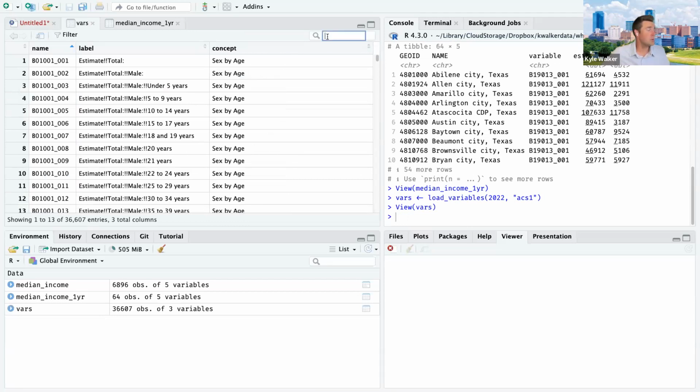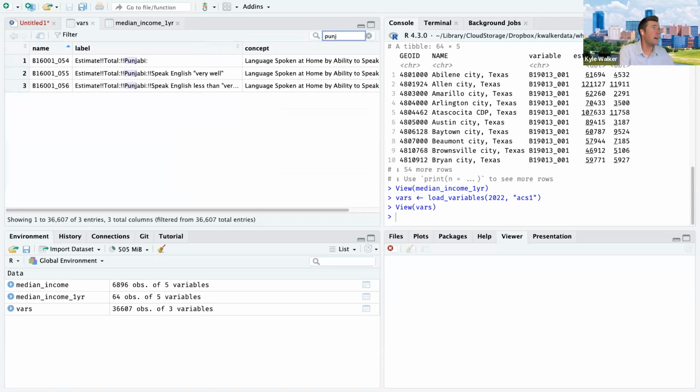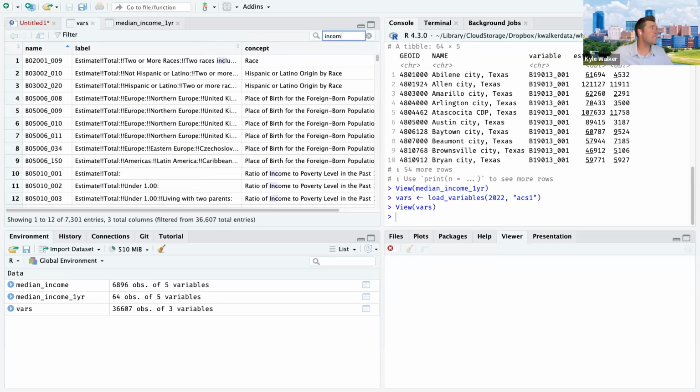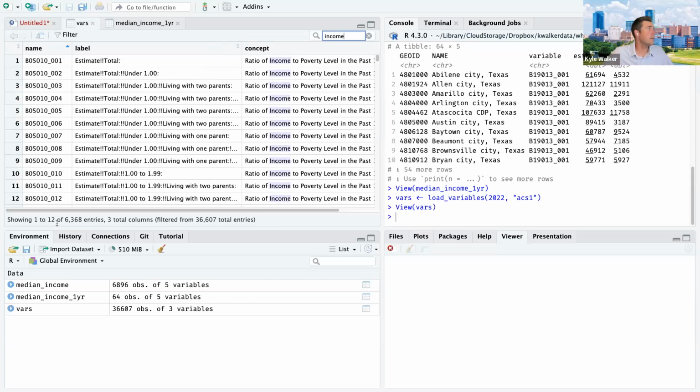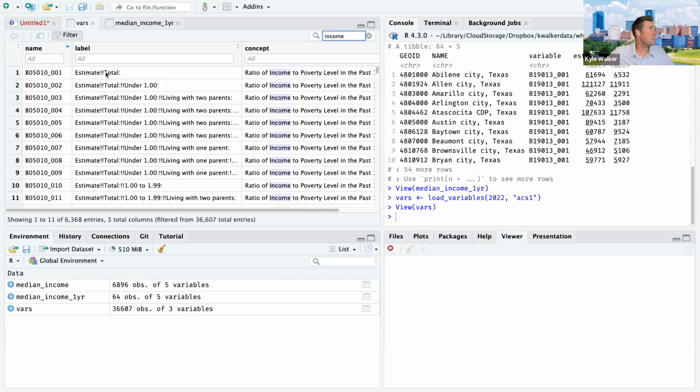What I tend to recommend is using this little search box to filter down. So if I'm interested in Punjabi speakers, I can search for that and I'll find the code for it very, very quickly. If I want something that's a little bit more general, like income, I'm going to need to do some additional work because there are 6,368 entries that have income in it somewhere. I can also combine this search box with this little filter button.